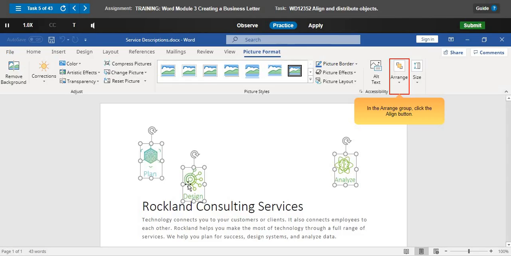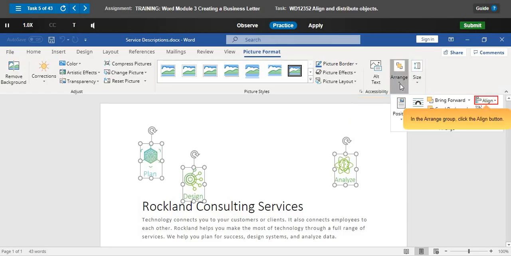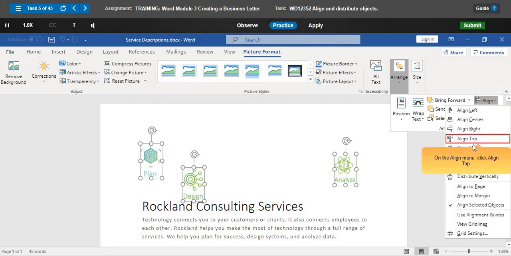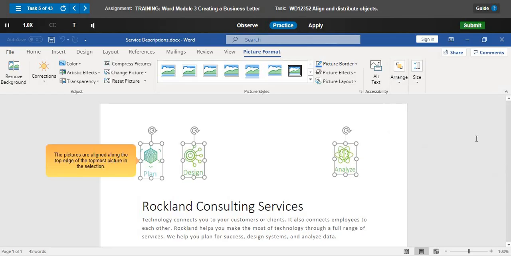In the Arrange group, click the Align button. Now you can choose to align the pictures by position: left, center, right, top, middle, or bottom. On the Align menu, click Align Top. The pictures are aligned along the top edge of the topmost picture in the selection.